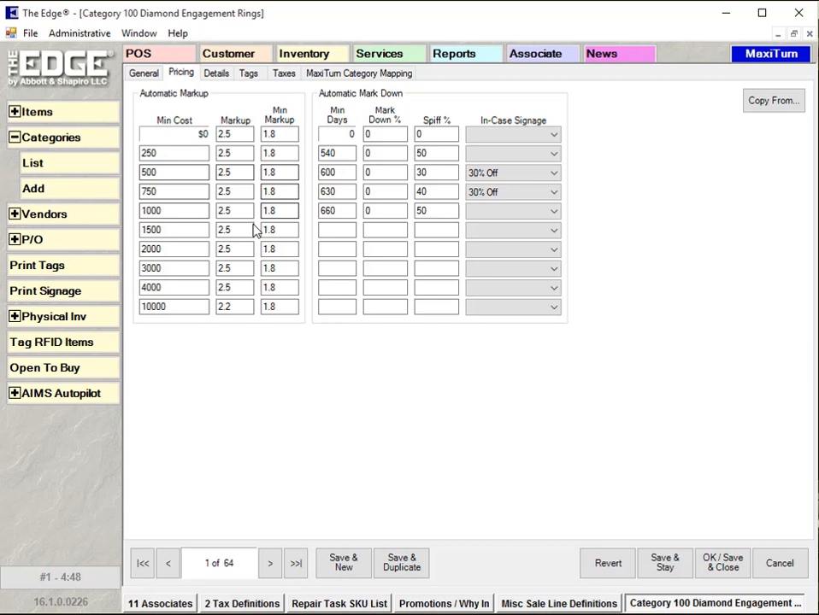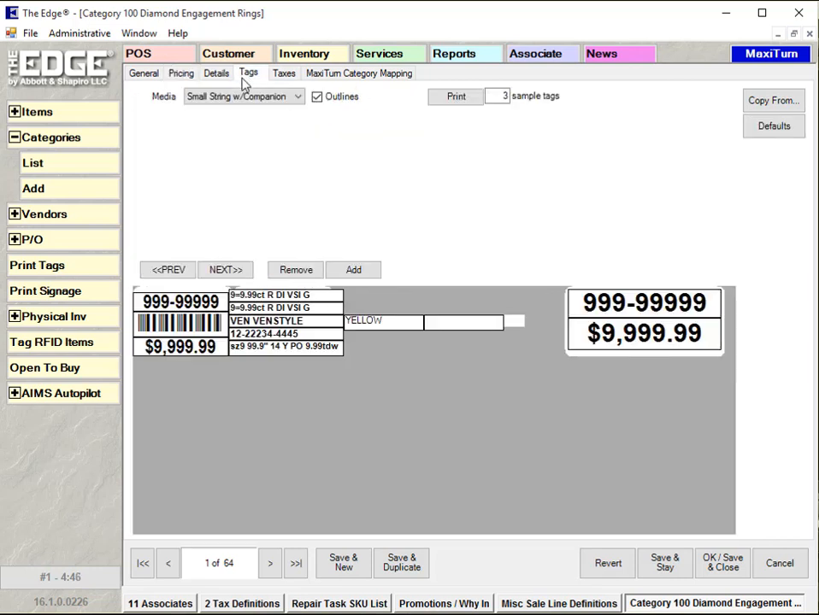See the videos from the New User series entitled The EDGE Philosophy and Category Setup to learn more about the importance of this pricing area. Set up tag formats as described in the EDGE User Guide and the 2 tag format videos found in edgeuser.com.